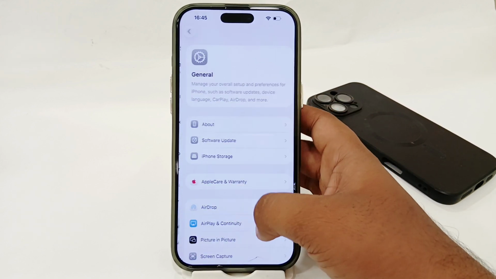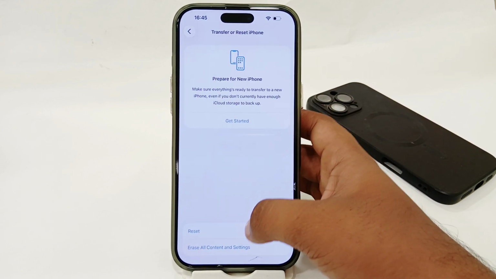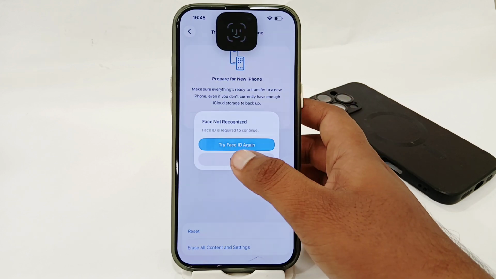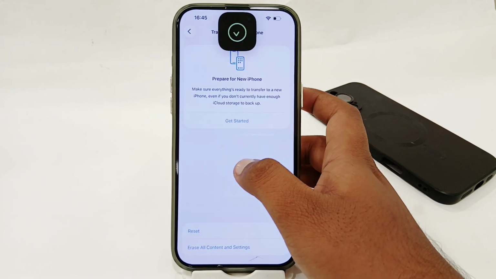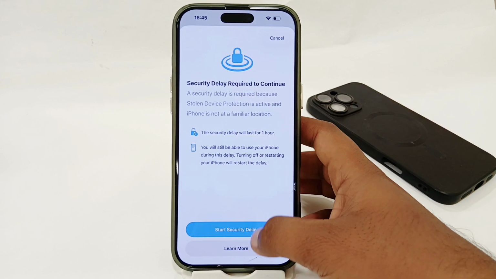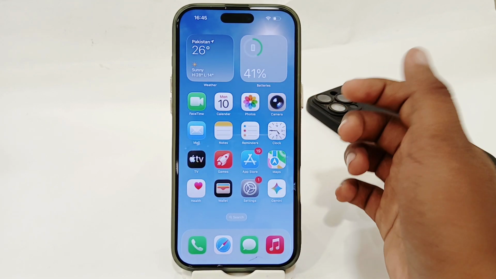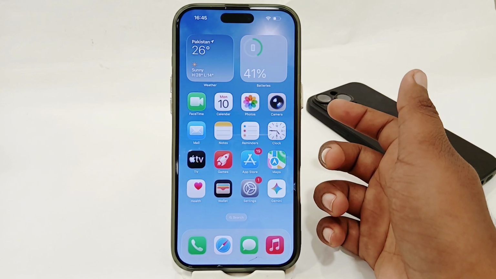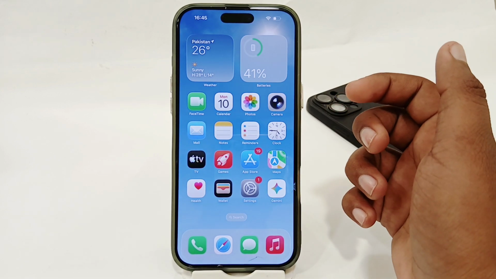You just have to go for General, go for Transfer or Reset iPhone, select Reset All Settings, and then verify yourself using your Face ID, or you can also use your passcode for that. Once you have continued this step, all your settings will be reset. It will not delete your data, so you can also try this. And after that, it will be fixed.